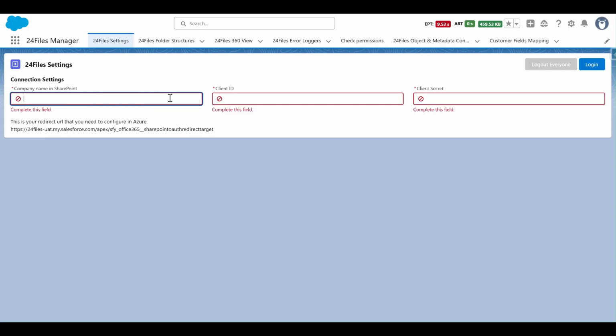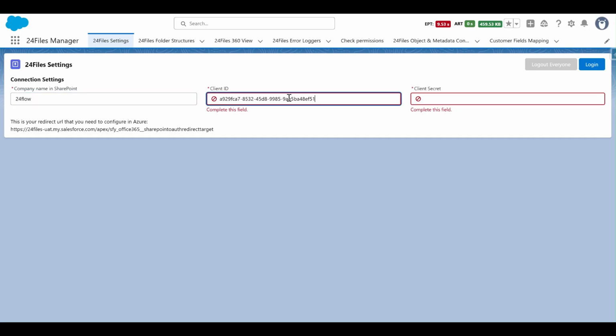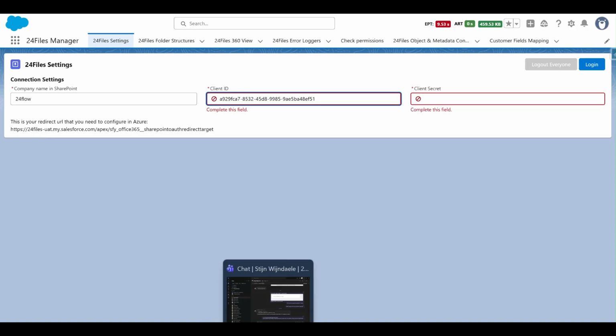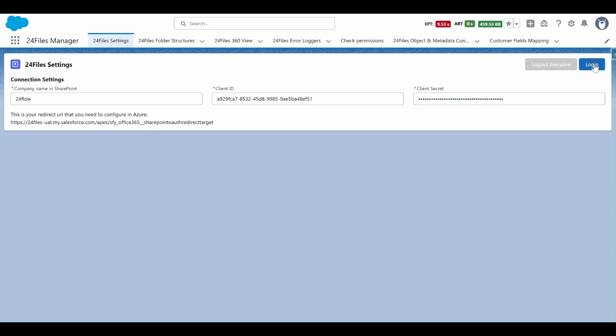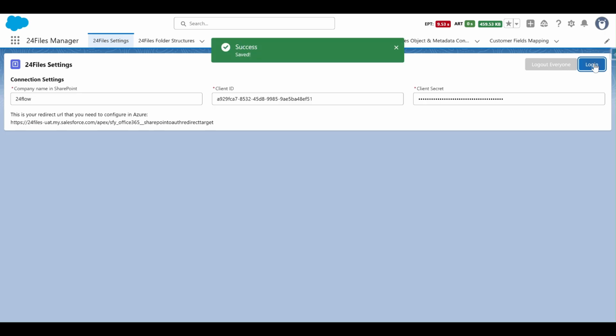We're going to add here the name of our company as known in SharePoint, which in our case is 24Flow. And now we're going to copy over the client ID and the client secrets. So here we have the client ID. We're also going to copy over the client secret here. Okay, and now we're going to click the login button.